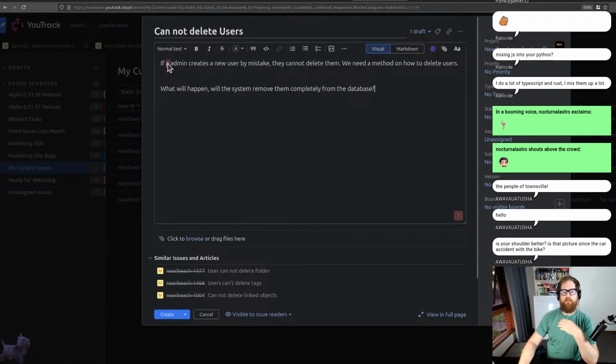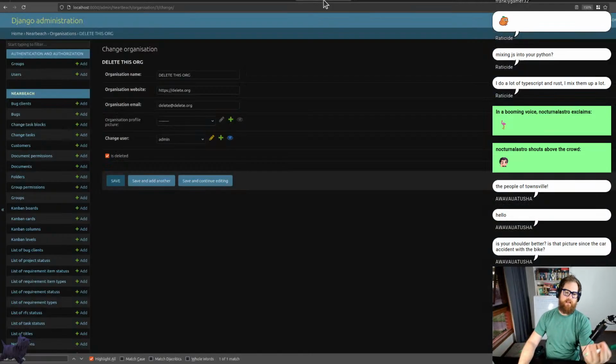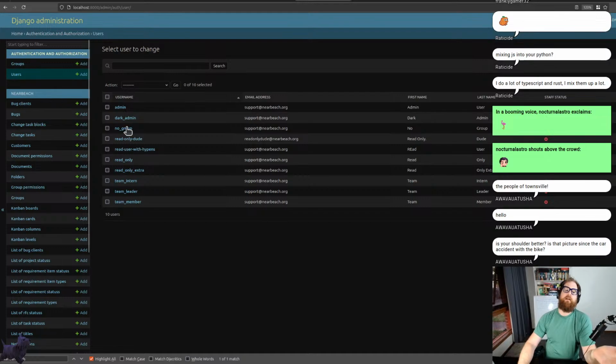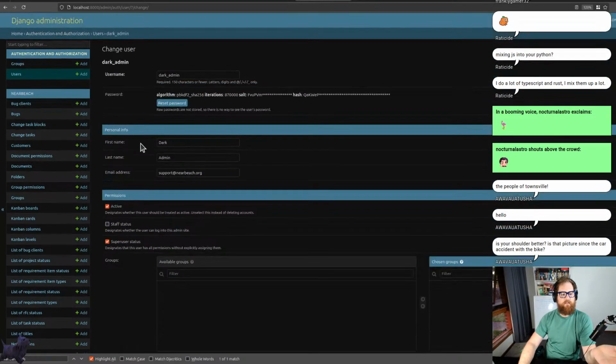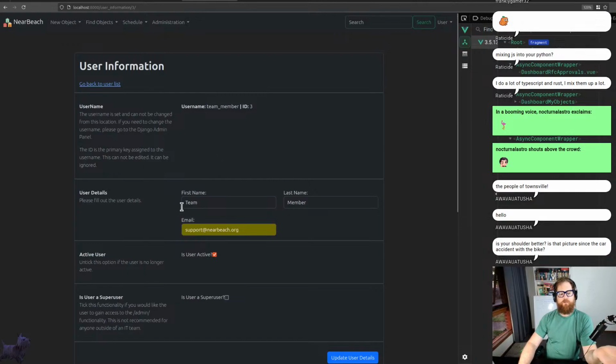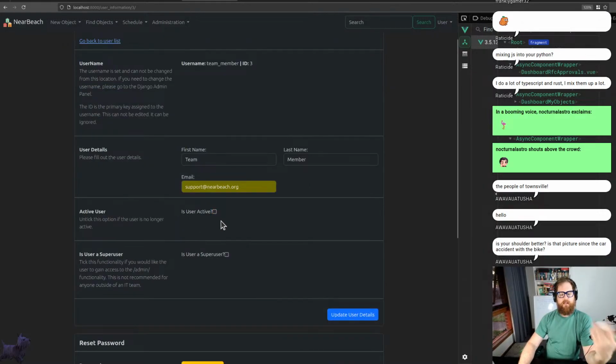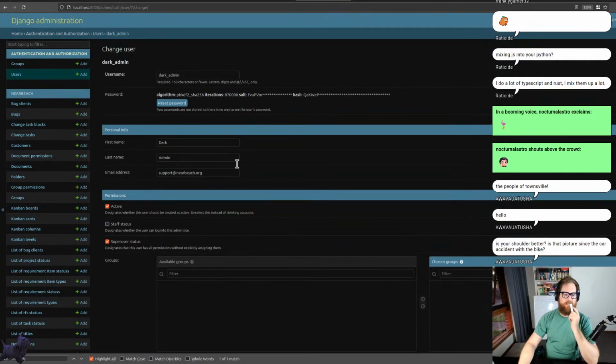So if an admin creates a user account by mistake, let's say they just create a user, there is no soft delete on the user table. So if I go into Django admin, there is no soft delete. Now, currently, what someone could do is come in here and untick if the user's active, and that will just disable them. They won't be able to log in, and Django handles all of that.